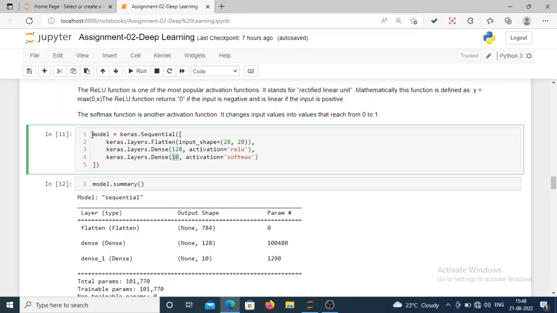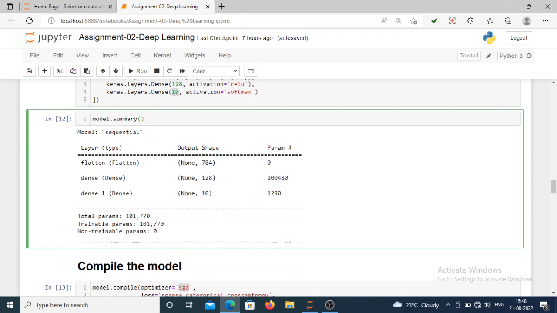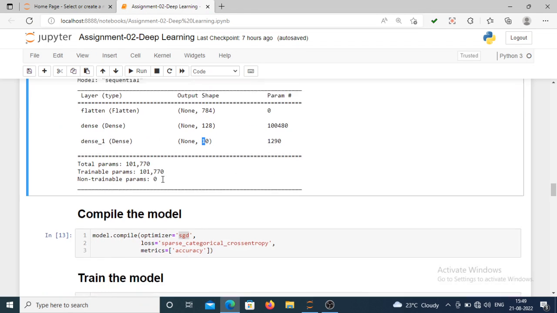So here we have created the model. Now I want to see how my model is created. With the help of model.summary, we will see how the model is generated. You can see the first layer is the flatten layer giving 784. After that the dense layer containing 128 neurons, and the last is the output layer containing 10 neurons. So this is how my network is generated.